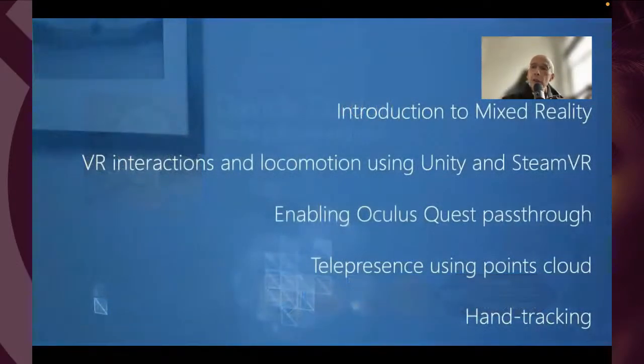So let's introduce the agenda for today. We will start by talking about mixed reality and defining the mixed reality concept, and then build a quick sample using Unity and the SteamVR plugin for desktop VR. Then we will see how the Oculus Quest passthrough API enables vision of the surroundings from an occluded display, and the more advanced forms of interaction with hand tracking, and more complex topics like telepresence using point cloud streaming from a Kinect device.